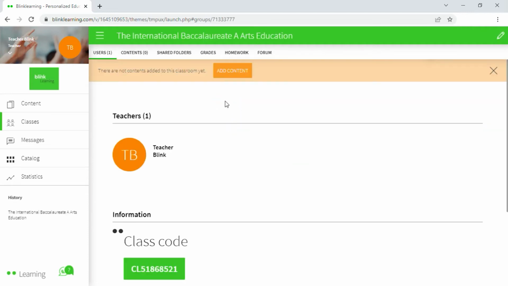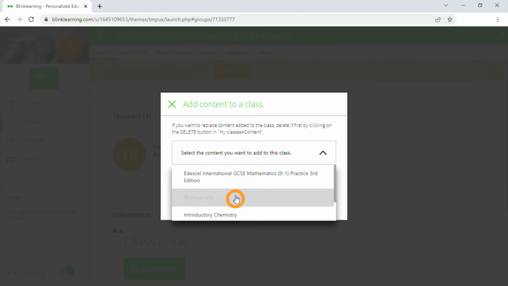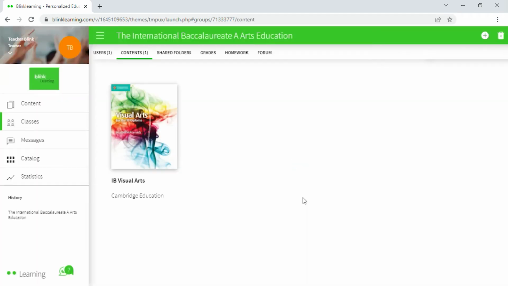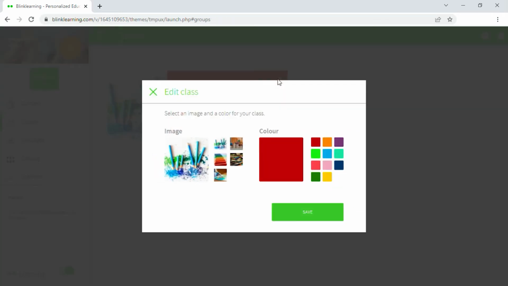Access the class and click on Add Content. Select the book from the drop-down menu and then click on OK. Once the class has been created, you can edit and customize it by clicking on the pencil icon.